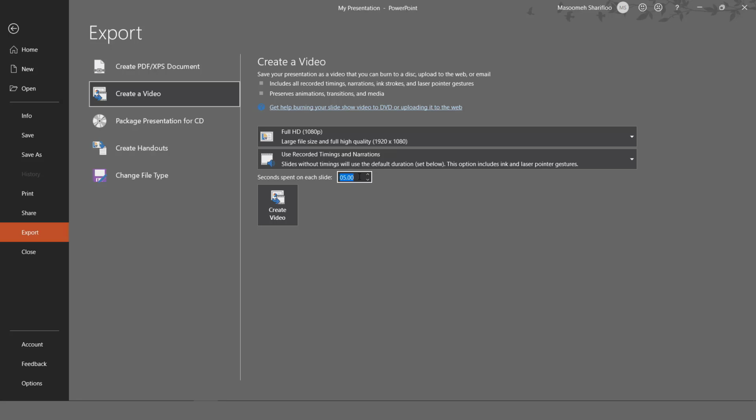As an example, you have one slide in PowerPoint that you designed as a GIF, and based on the number that you set here, the duration of your video will be that much. For example, here by default it is 5 seconds, so the duration of the video will be 5 seconds. And then by clicking on Create Video, the video output will be ready.